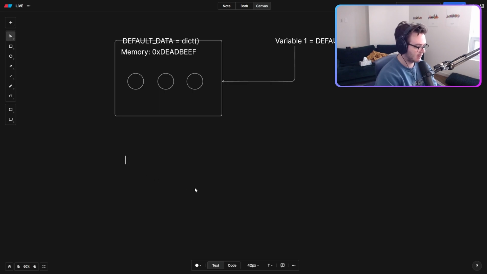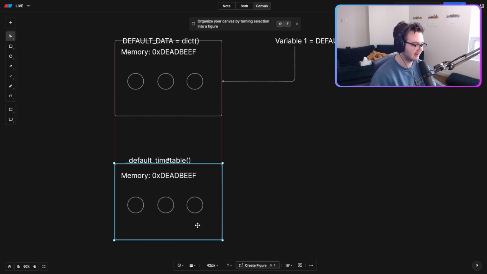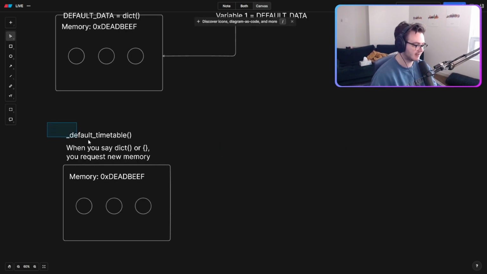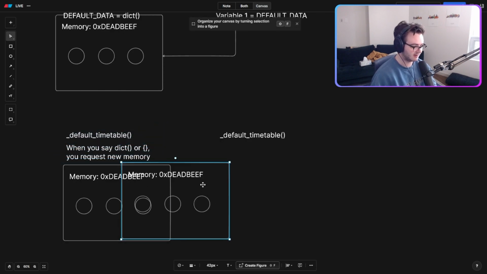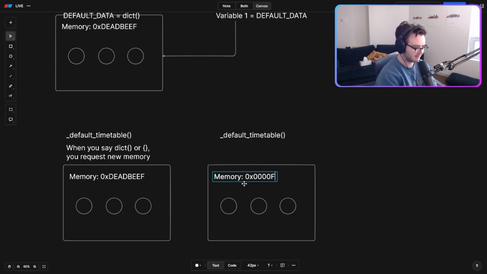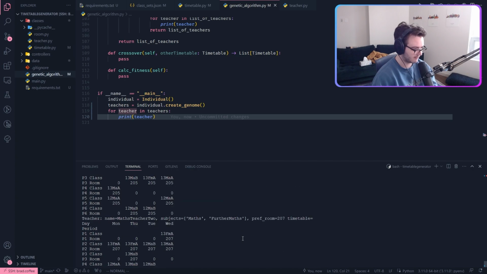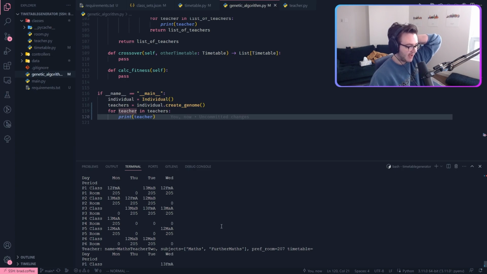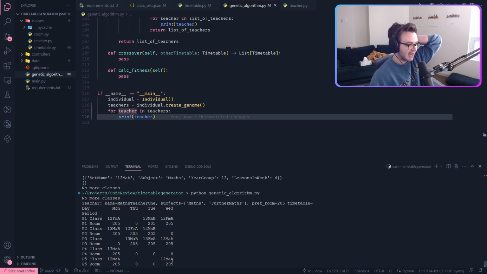called default timetable. And that function is the thing that requests this. You can consider that when you say dict or this, you request new memory. This means that since the method call does it, instead of getting back dead beef, you'll get back something different. I don't know. Boom. All right. I don't know if this works, to be clear, but we've definitely unblocked you, and 12 FMA is certainly different from not having anything.